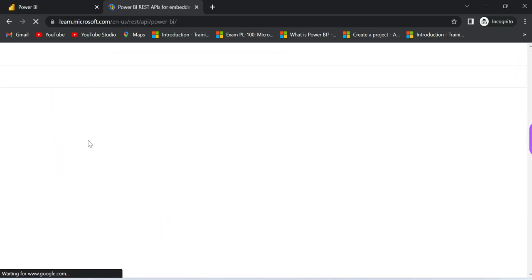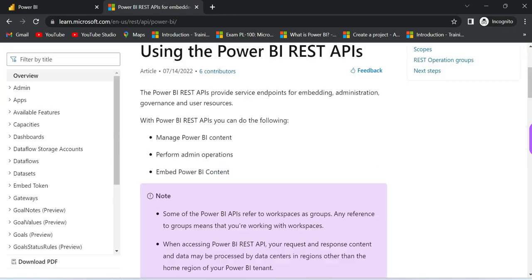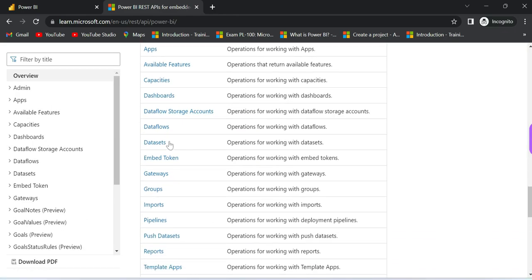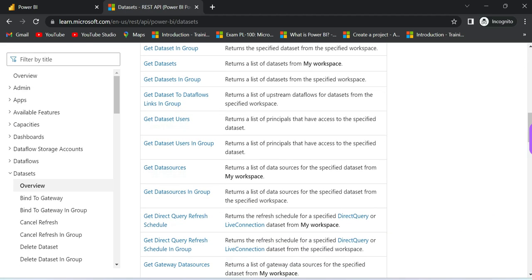Open the first one. We are going to get the data source names, but for that we should identify the data set first. So search here for data set. Next we have to identify data sources. Get data sources has two types, my workspace or a specified group. And group is nothing but workspace here. Okay, don't get confused, group is nothing but workspace.